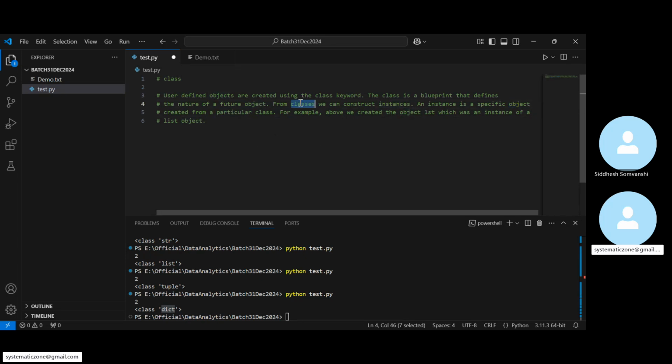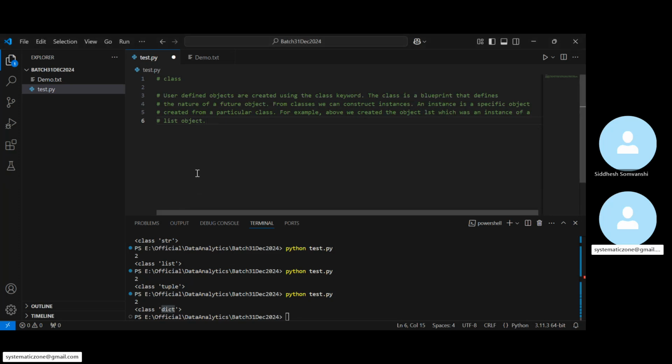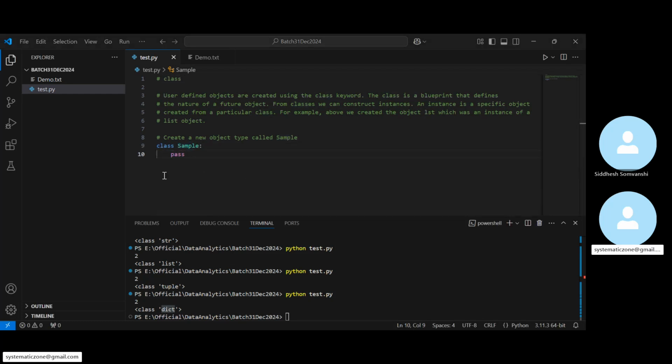Okay, so you cannot directly call a class. For that, you have to create an object of that class, then you can use it. For example, above we created the object list, which was an instance of a list object. So earlier we saw the normal list which we created. So we will create a new object type called sample. So this is my class name using the class keyword, and we are using only the pass keyword.